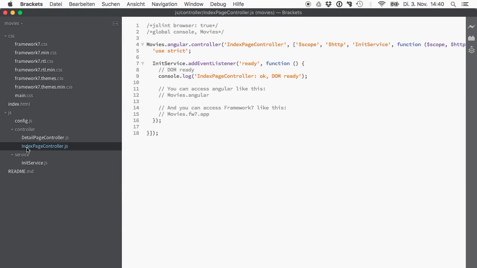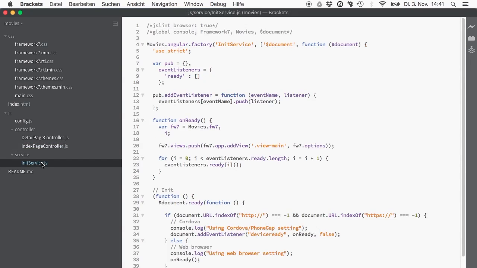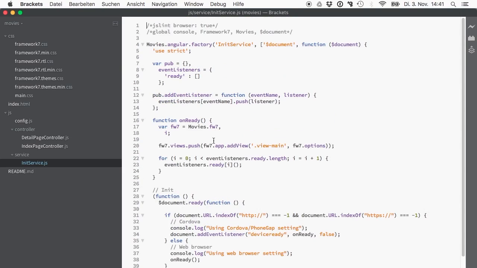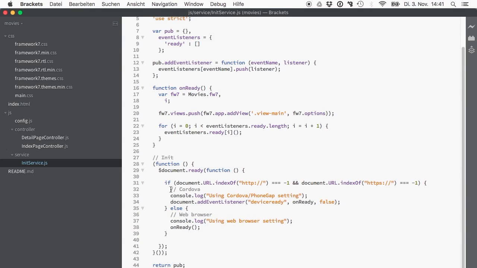Next, let's check out our controllers. If you're already familiar with AngularJS, then you already know that the controller takes care of the business logic for our user interface. As you can see, this controller requires an init service. This is already included in our template, and you won't have to edit or touch it at all. What this basically does is, it just waits for the DOM to be ready, and when it is, it will fire a ready event. It also supports Cordova, so if you're a PhoneGap developer, you can also use this template.